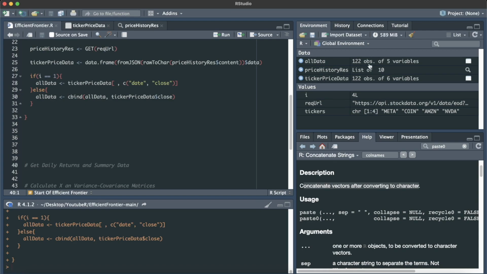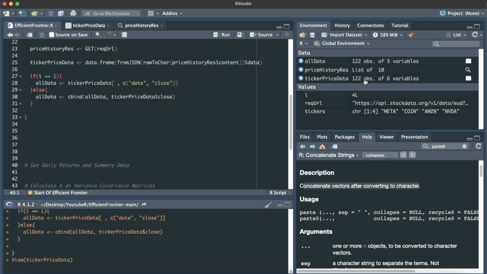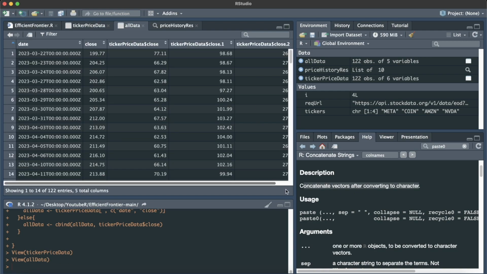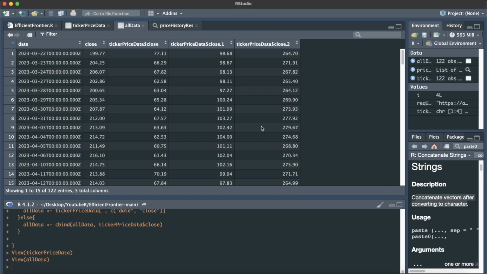We created a new all data object over here, which should have a similar form to our ticker price data. But now as we open all data, look at that. We have all the data for 4 different tickers. But of course, this is very hard to read, because anyone else looking at this without knowing the tickers wouldn't know what each column is.